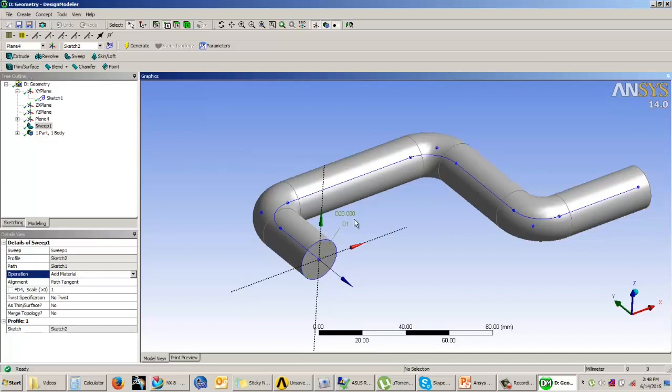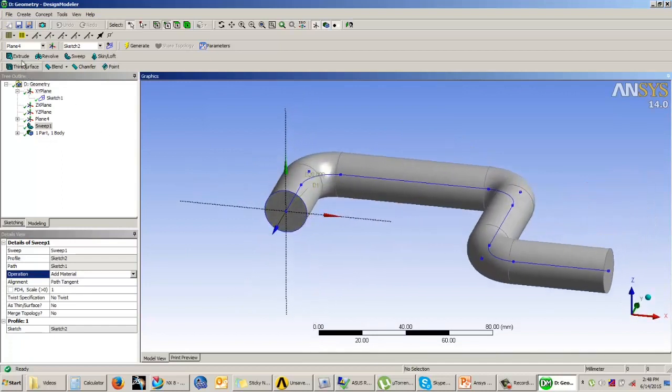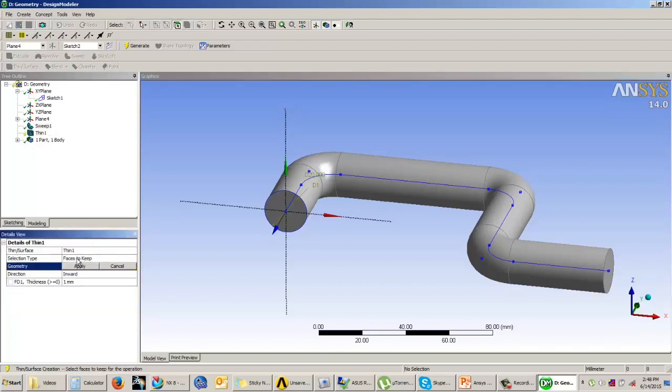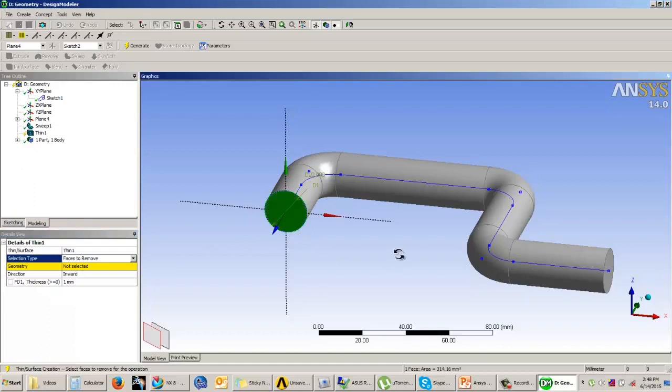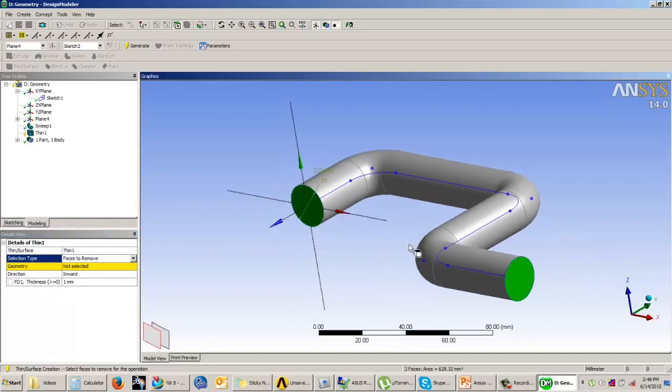Now I'm going to shell this sweep feature. So you have one thin surface option over here. Select that, and you have three options over here: faces to remove, faces to keep, and bodies only. I am going to select faces to remove. So I need to select this face and this face because I want to remove these faces completely.